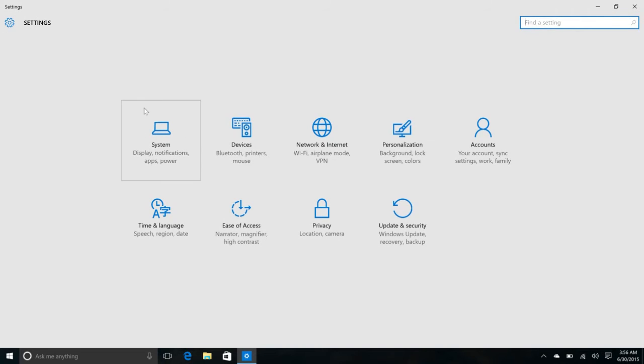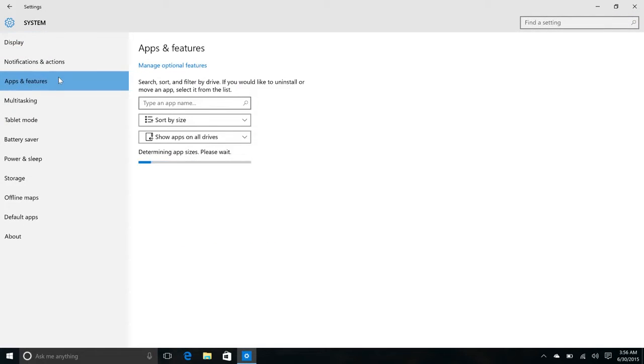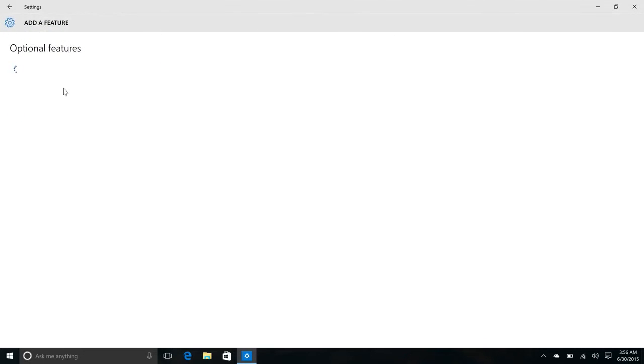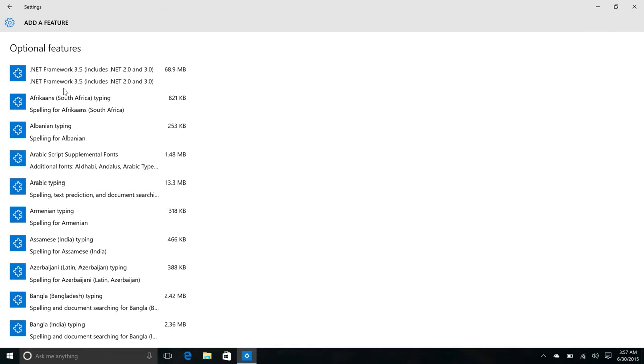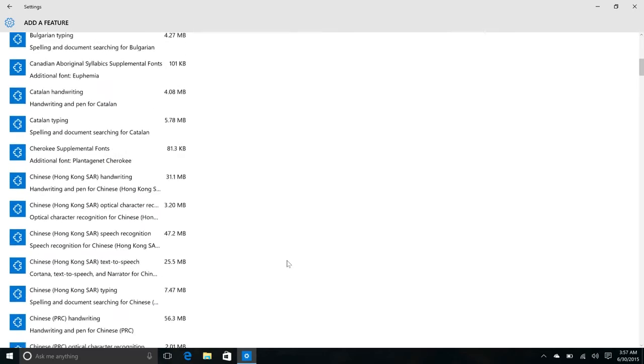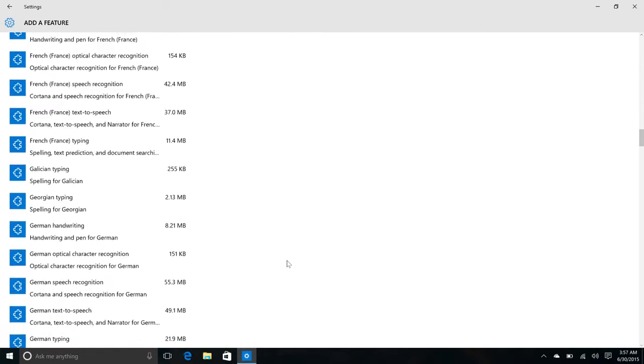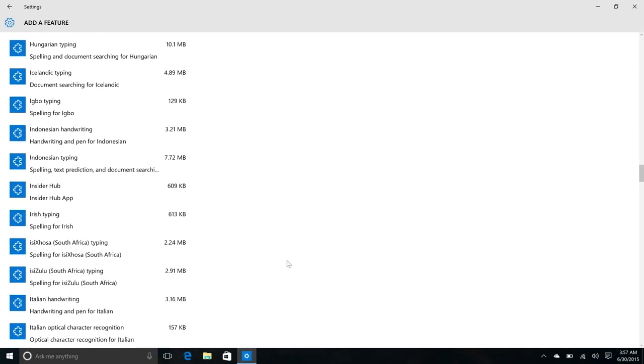If you go into Settings, System, Apps and Features, manage optional features and add a feature, you will see here that the Insider Hub is waiting for you to re-enable it. The reason it's not installed by default is that the RTM is coming up, and the millions of people who are going to upgrade on July 29th are most likely not Windows Insiders. So for the small amount of people who are Windows Insiders, you can install it via this menu here whenever you find it. Insider Hub, there it is.